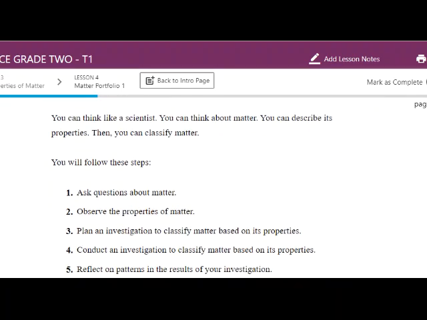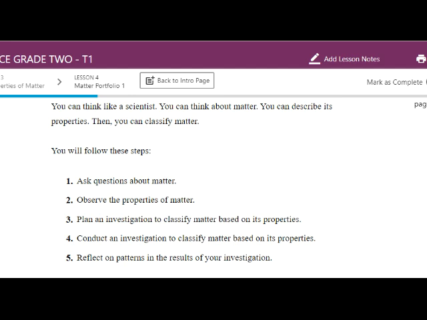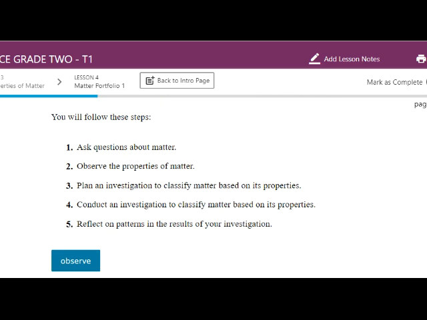You can think like a scientist. You can think about matter. You can describe its properties. Then you can classify matter. You will follow these steps. Number 1, ask questions about matter. Number 2, observe the properties of matter. Number 3, plan an investigation to classify matter based on its properties.